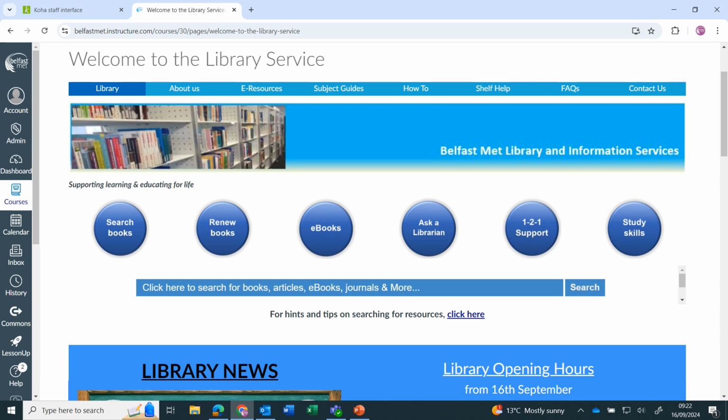eBooks are an electronic version of print books that can be read online or downloaded to a device to be read offline. The library tries to obtain ebook copies of core textbooks, but it's not always possible due to availability or cost.